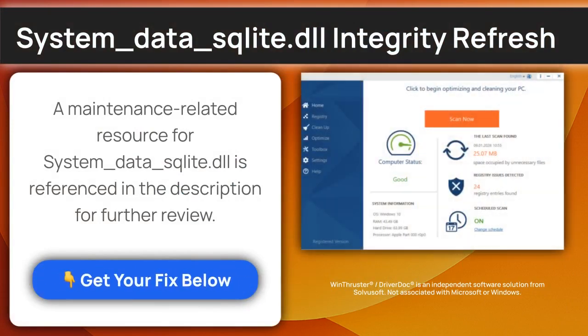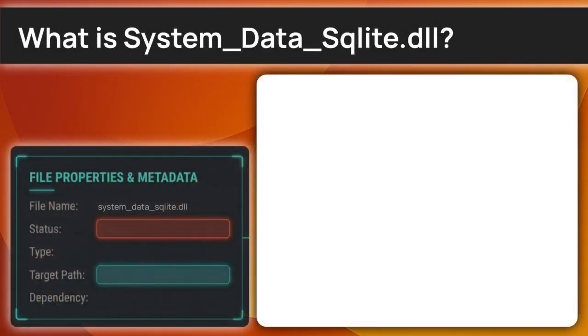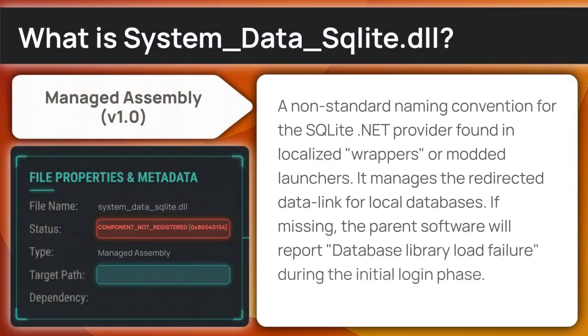This is the System Data SQLite module, a non-standard naming convention for the SQLite.NET provider found in localized wrappers or modded launchers. It manages the redirected data link for local databases. If missing, the parent software will report database library load failure during the initial login phase. Now that we've covered what the file does, let's jump into our first fix.